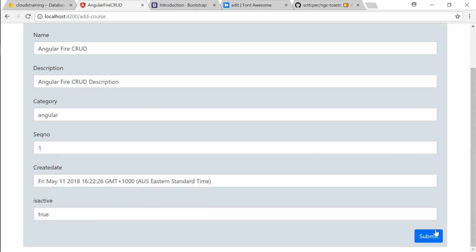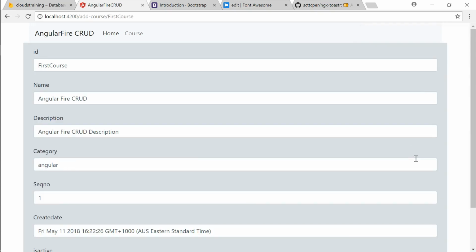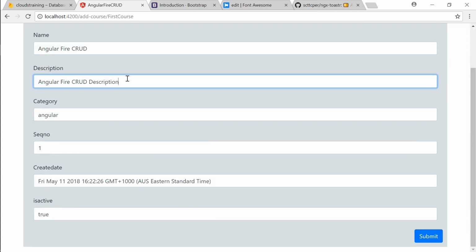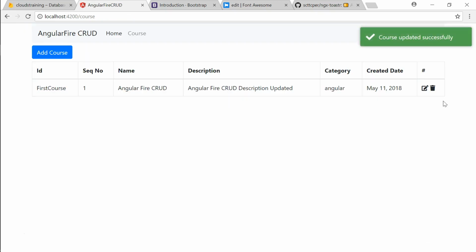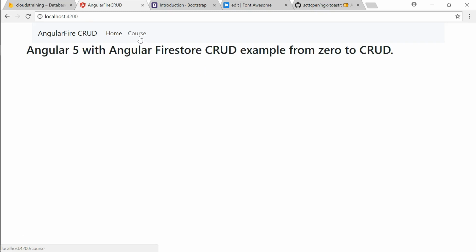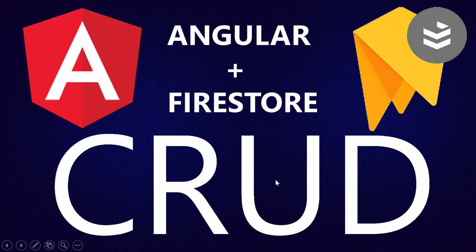Let's add a record. Click on submit. We can see that course saved successfully. Edit. We can see that course updated successfully. That's it. We have completed our objective of creating CRUD application using Angular and Firestore.